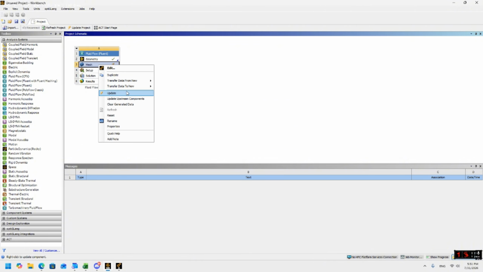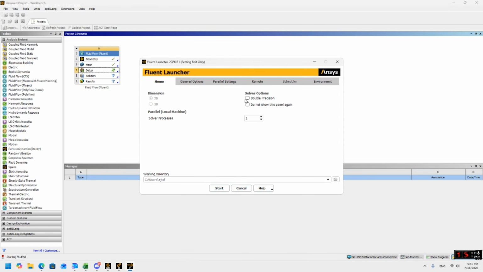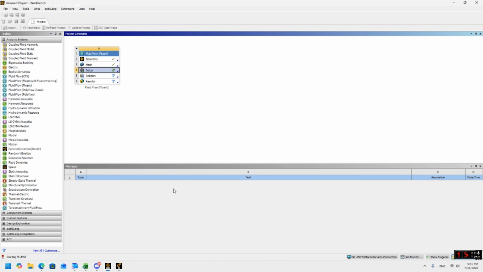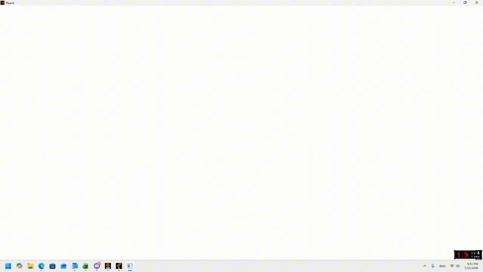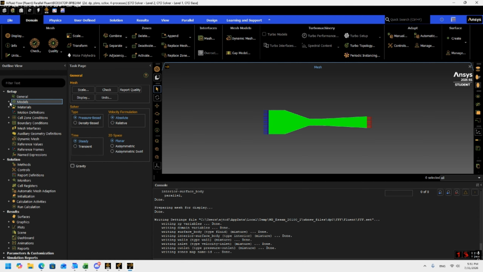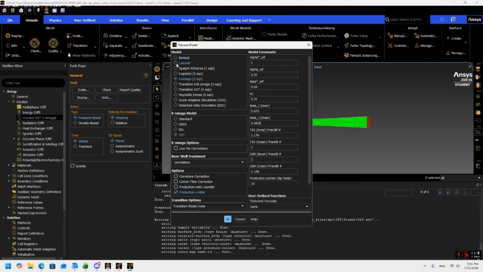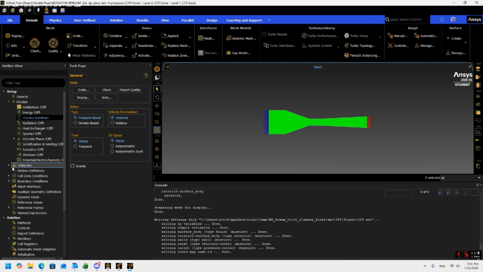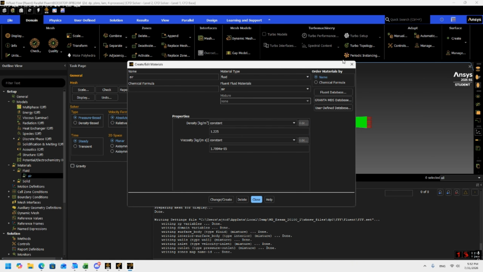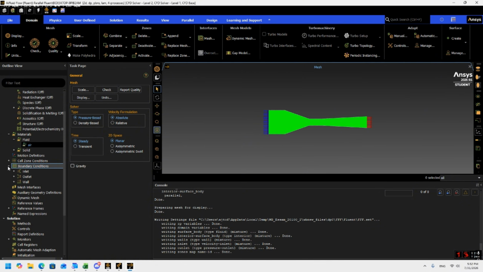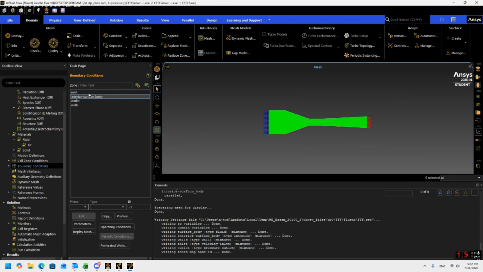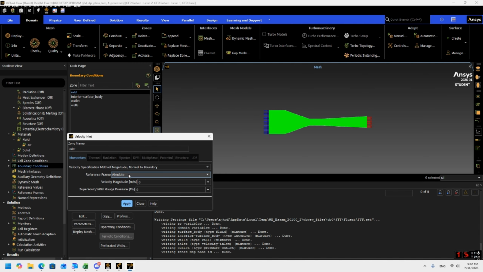Go to the here, update mesh. Open the setup. I'm gonna pick my 4 cores to work. Hit models. It's gonna be laminar flow. The materials, gonna pick fluid. Yep, the air is right. Boundary conditions. Pick this, the inlet.